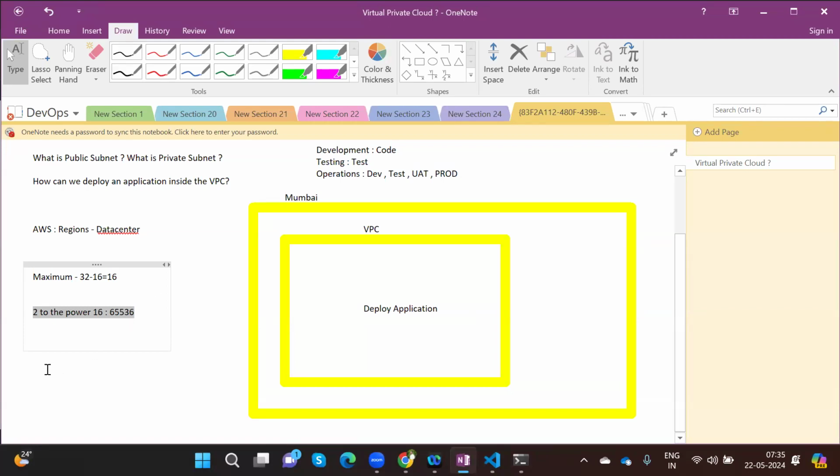When you subtract 24 from 32, you get 8. So 8 means how many can you create? We can create 256 IP addresses, which we can accommodate within the VPC. That means it'll start with 0, 0 to 255, but the last 4 IP addresses are reserved by AWS. We'll talk about that later. As of now, understand that we can accommodate 256 IP addresses within the VPC.